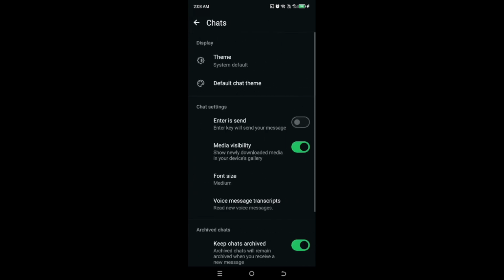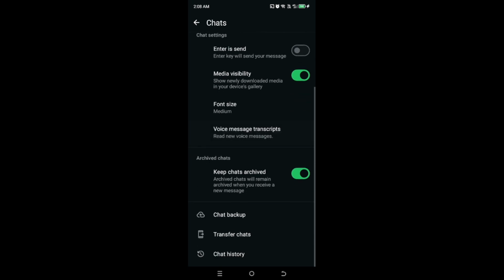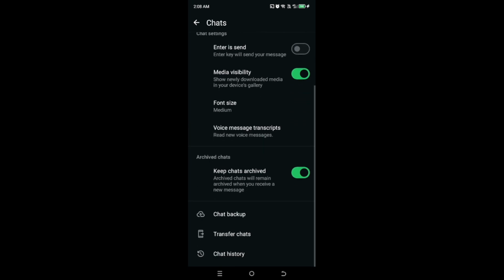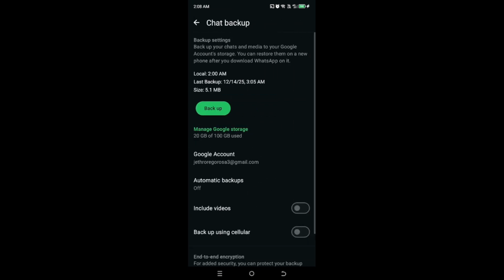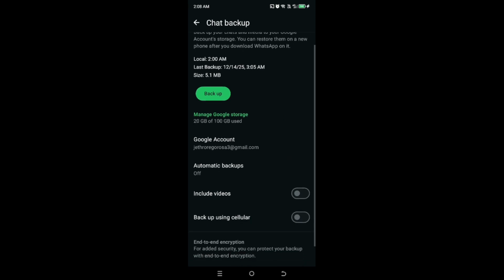Inside the Chats menu, look for an option called Chat Backup. Go ahead and tap that. This is the main page where you control everything related to backing up your messages. Here, you'll usually see when your last backup was made, and you might see separate details for local backups on your device and cloud backups, depending on your phone.